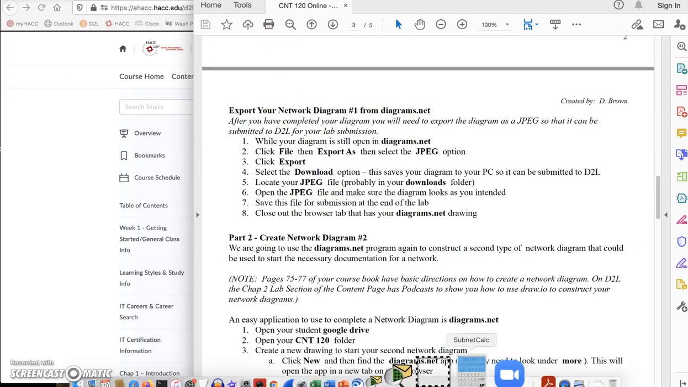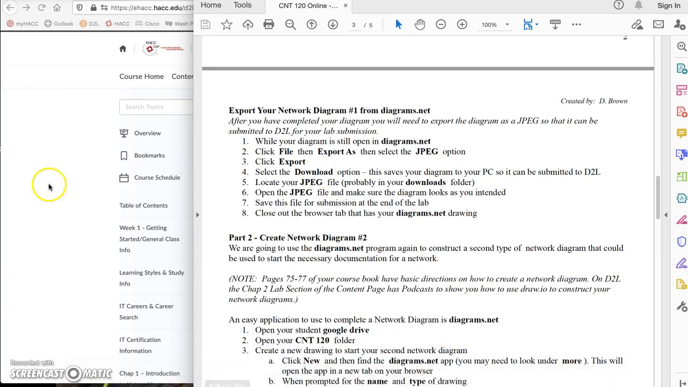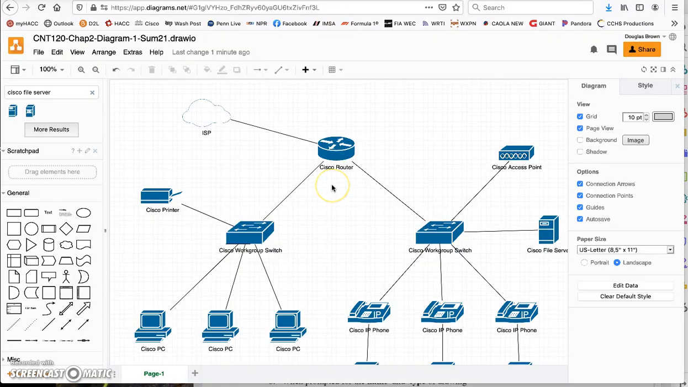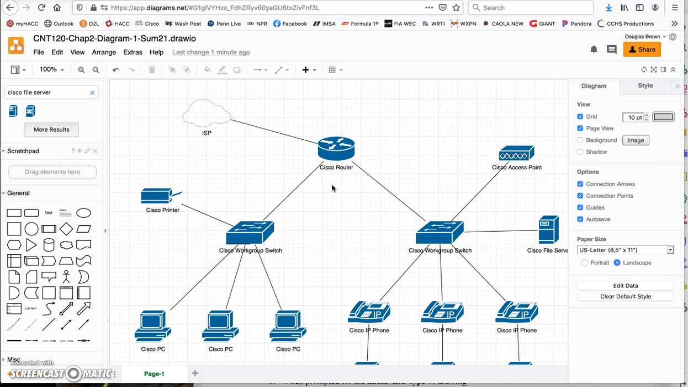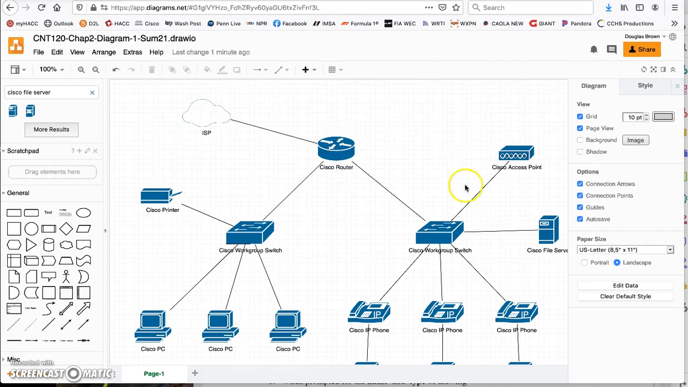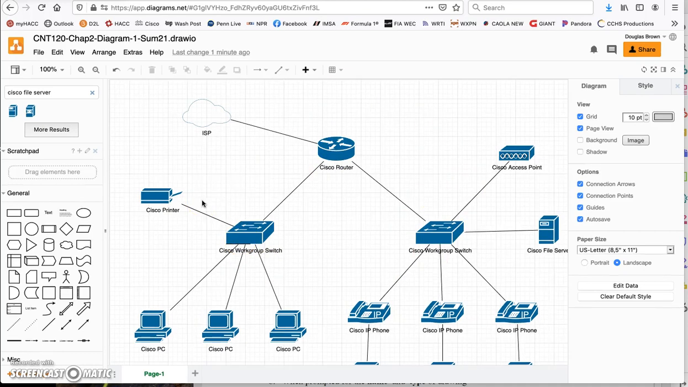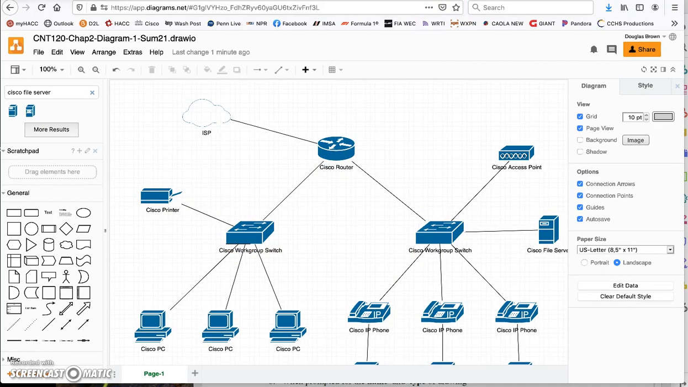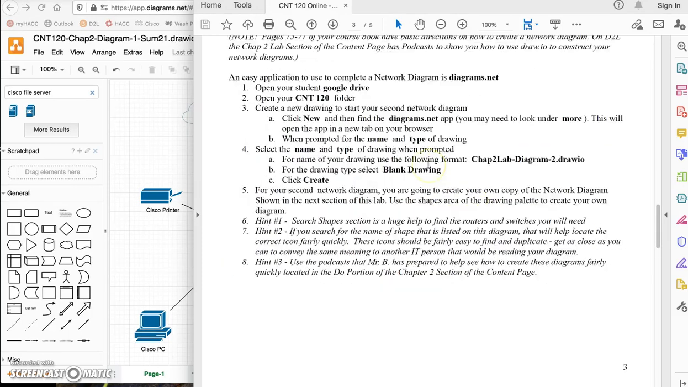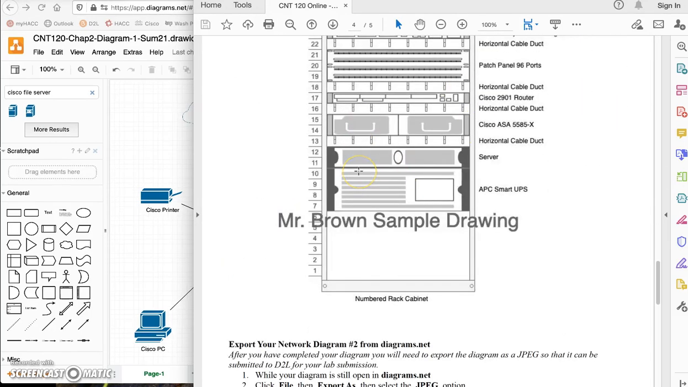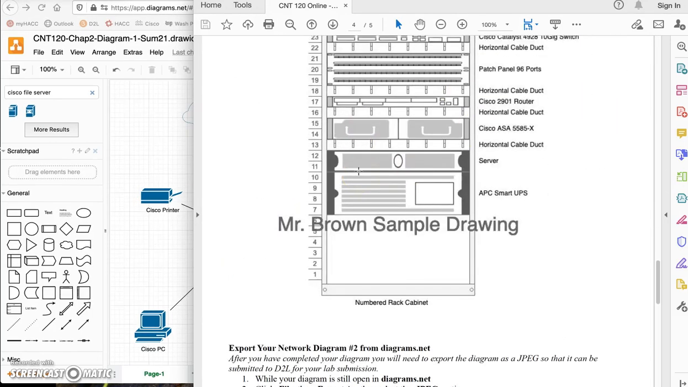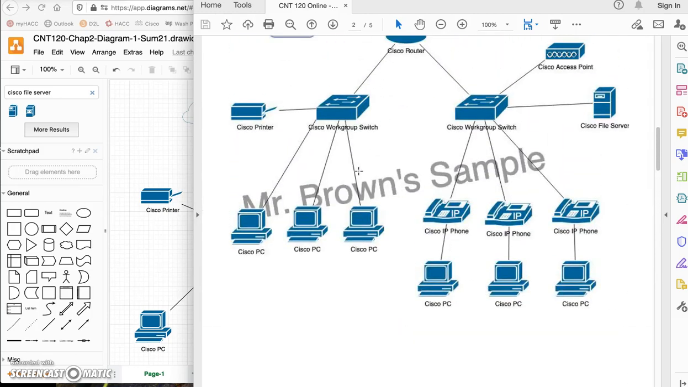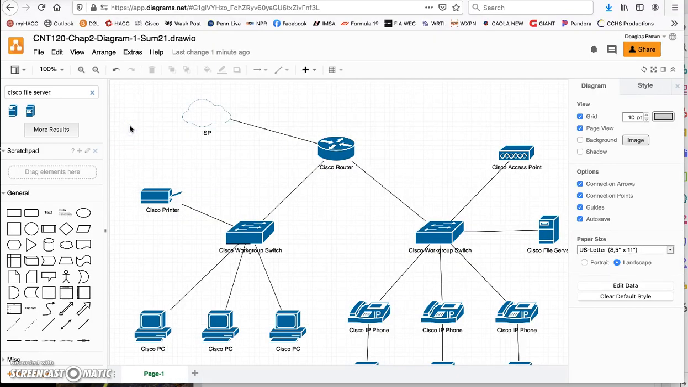And actually, while I'm on this real quickly, let me go back to our diagram here. This should look familiar to the logical view on Cisco Packet Tracer. We basically created a logical map here. The second diagram we're going to do is going to look like the physical side of my Cisco Packet Tracer. So this will be our physical diagram, if you will. All right. So there's the first diagram on the Chapter 2 lab.